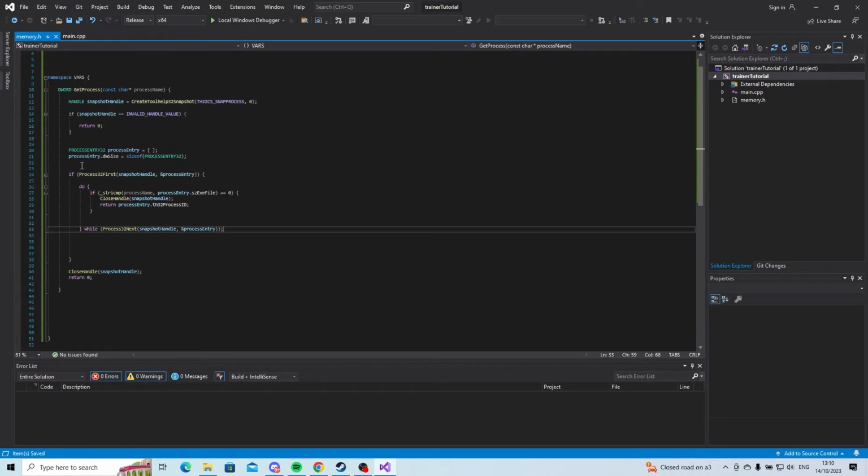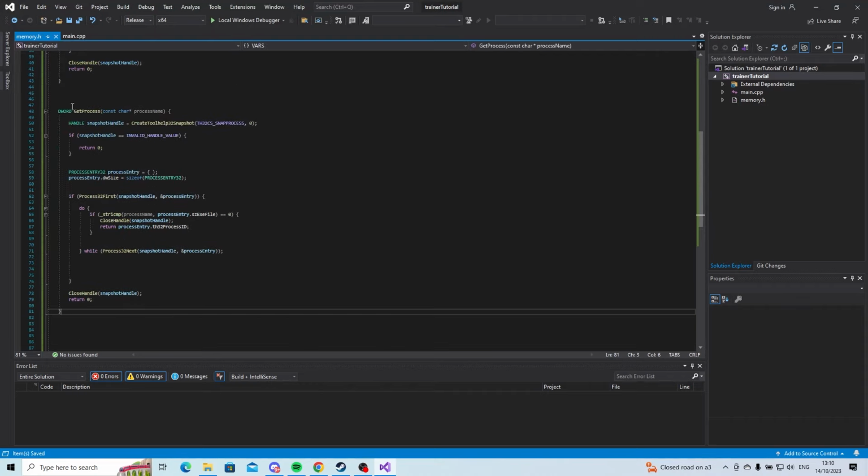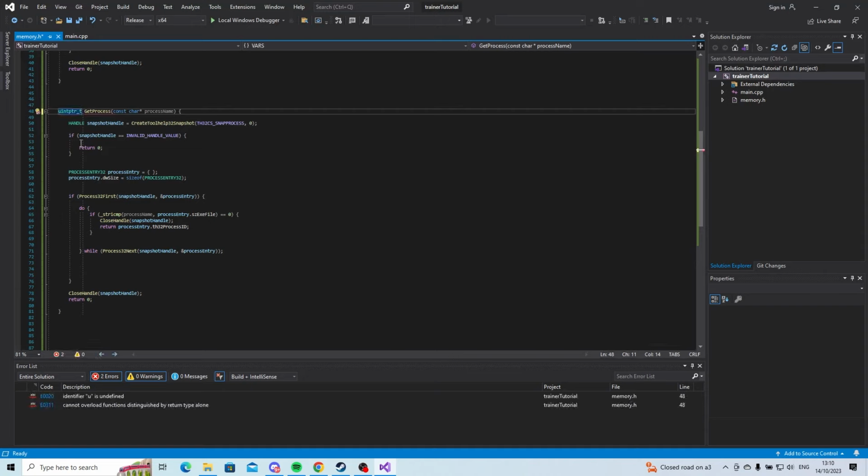The next function is going to be the get module base address. Now we're just going to copy paste the get process function so we save some time, and now we're just going to change it. First of all, the data type of this function is going to be uintptr_t. We're going to call it GetModuleBaseAddress. We're going to be asking for a module name and a process ID. I'll talk about that in a second.